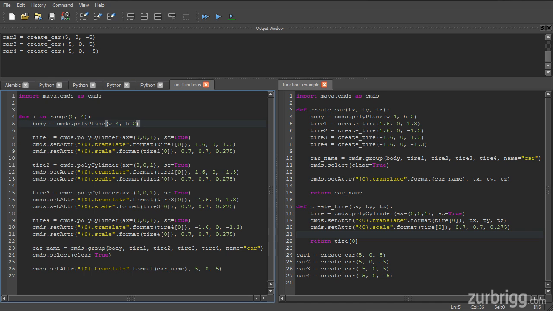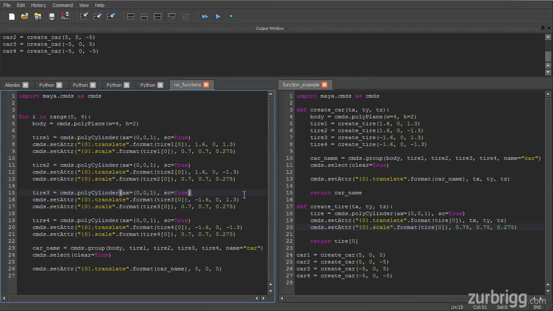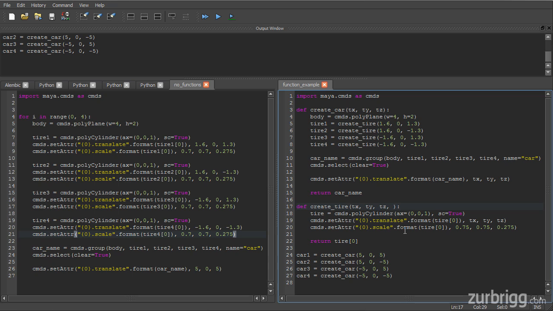And then what if I want to change one of the properties of my tire, for example? So currently the scale is being set to 0.7, 0.7, and 0.275. When I'm using functions, I can change these values in one place. So I can go to 0.75 for x and y if I like. Jumping back into the no functions example, I need to do this in 4 locations, once for each tire. Once again, you're starting to introduce the possibility of errors in your code, and this is something you should avoid at all costs.